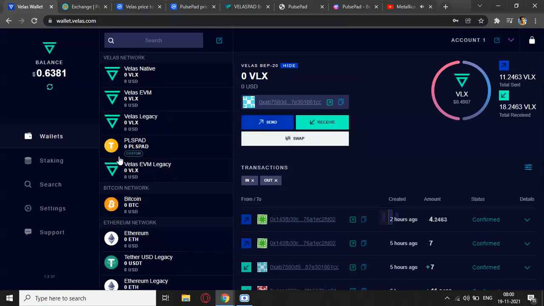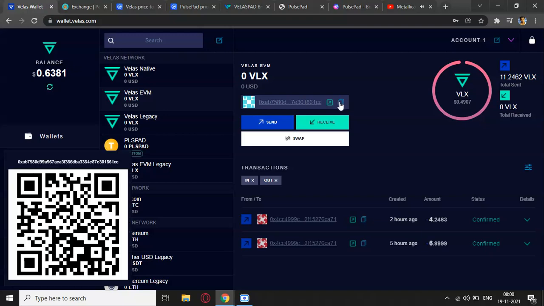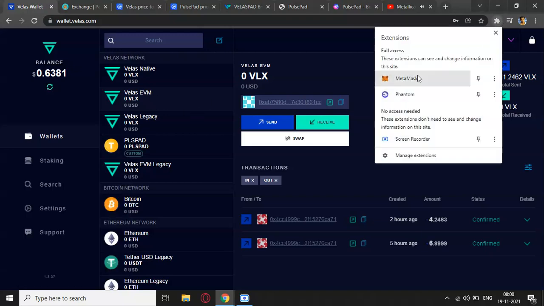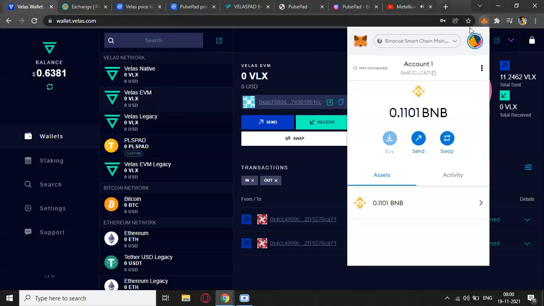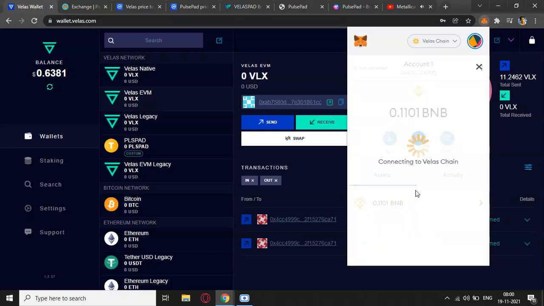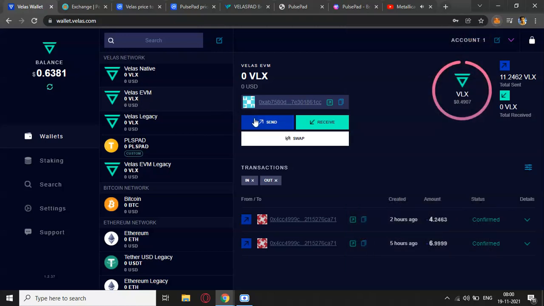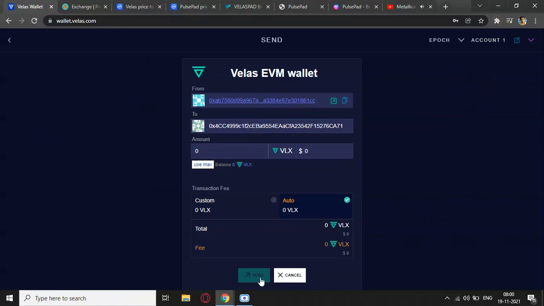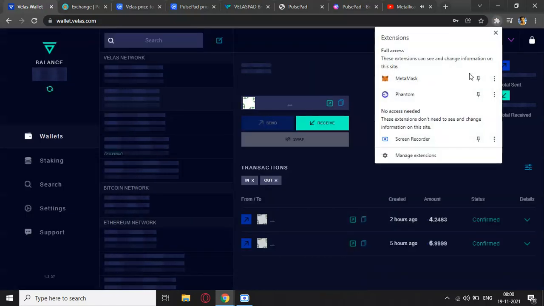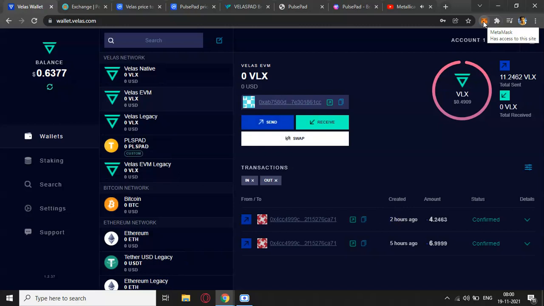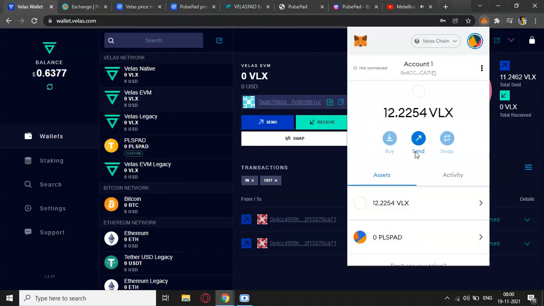In a few minutes, you will see some VLX coins right around here in the VLX EVM. Don't use the legacy. Don't use the EVM legacy. Don't use the native. Use the Velas EVM. Okay. Once this is done, now the first time you will be using your Velas chain. Just copy this address, the 1 or 2 VLX that you have received here, send it to this address right around here, and you'll send it. You should receive some VLX in 5 or 6 minutes in your MetaMask Velas chain.